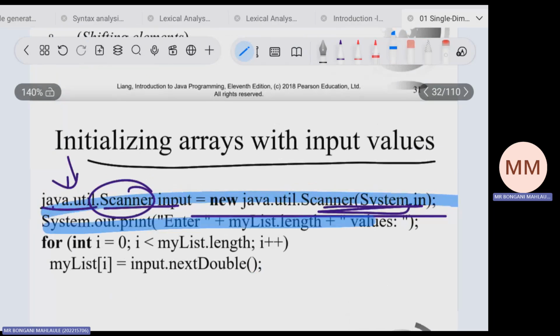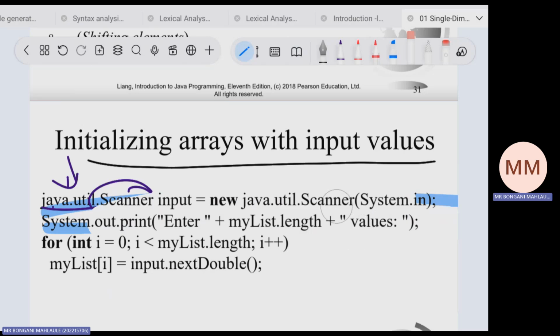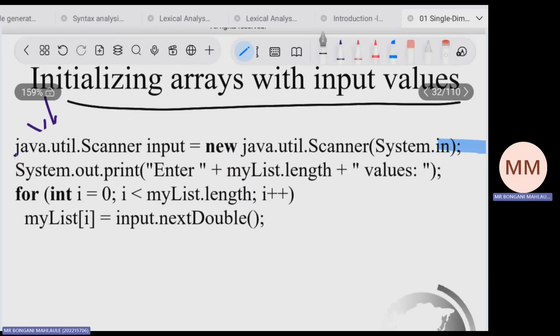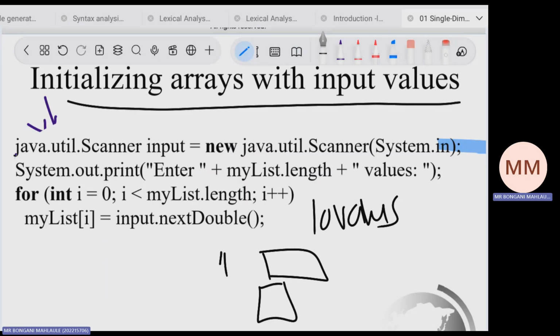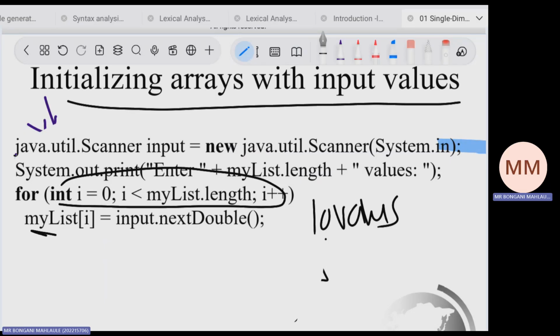And System.out.print, if you want to print, enter 10 values. This is a program that's going to allow you to enter 10 values. You're going to have value number 1, 2. You're going to enter 10 values in your code. So this is a for loop. This is an array. You are initializing it like this.